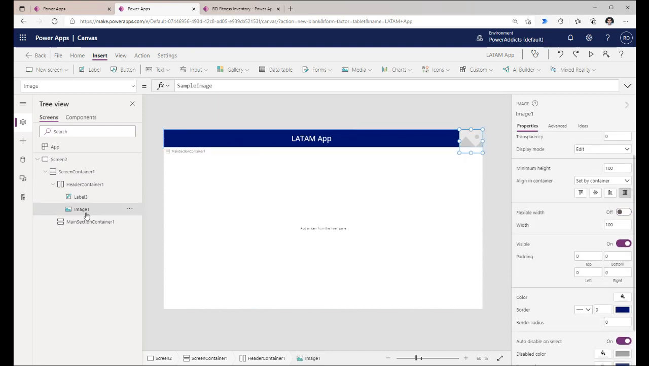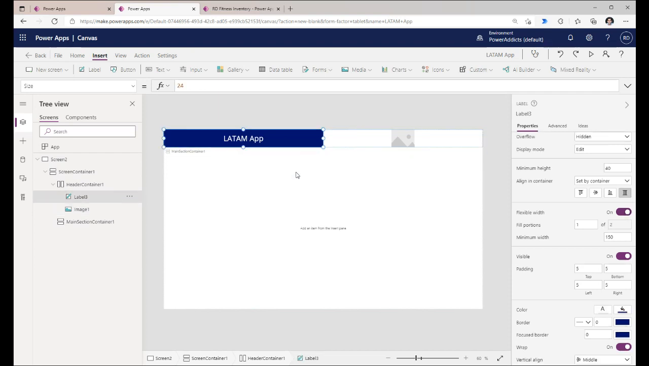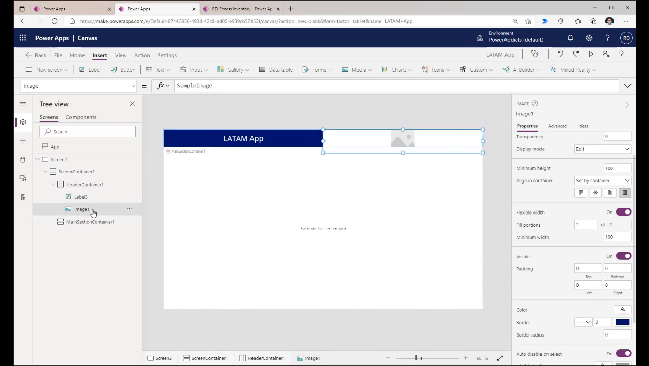The image control on the other side also has flexible width. If I turn it on, notice what happened. 50%, 50%. They both took 50% of the space. Why? Because both of them have flexible width turned on. Now, there's something known as fill portions, means how much percent of the space do you need? A little bit of maths. I have two controls, so it does 1 by 2. You see that? Fill portion 1 by 2, fill portion 1 by 2.